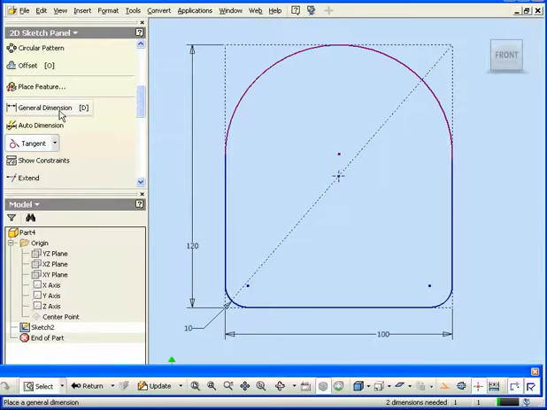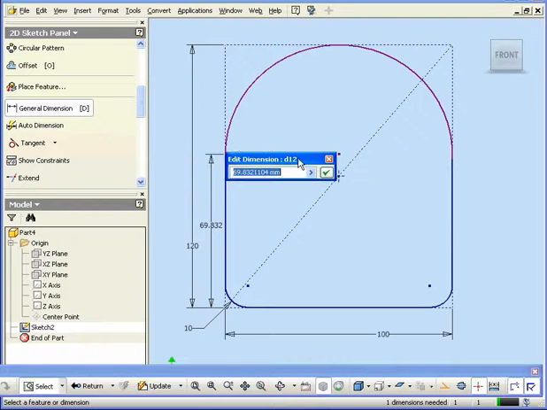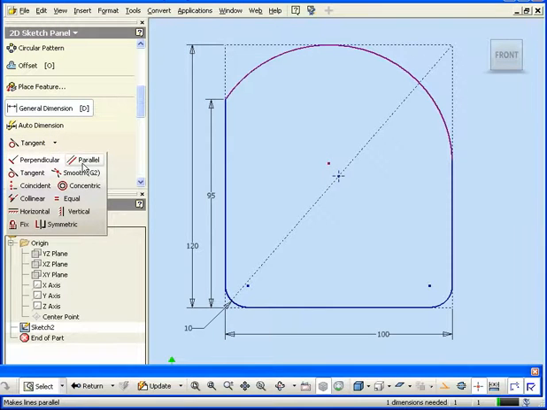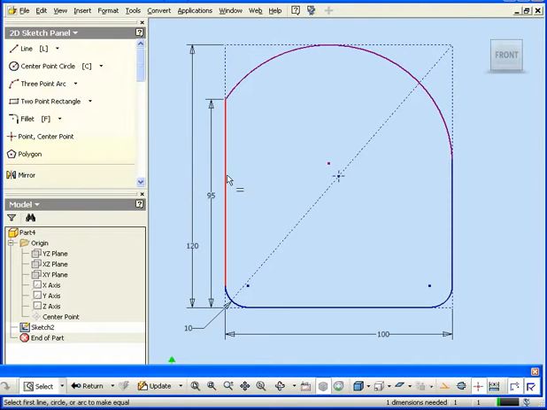And let's apply one more dimension. It'll be between this point and this line. Let's enter a value of 95 millimeters. OK. Next, I'll use an equal relation. It'll be between this line and this line.